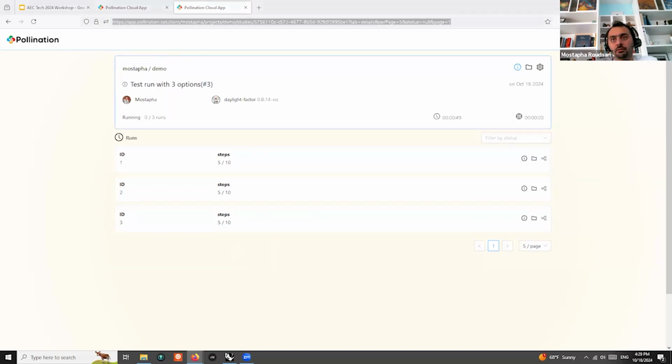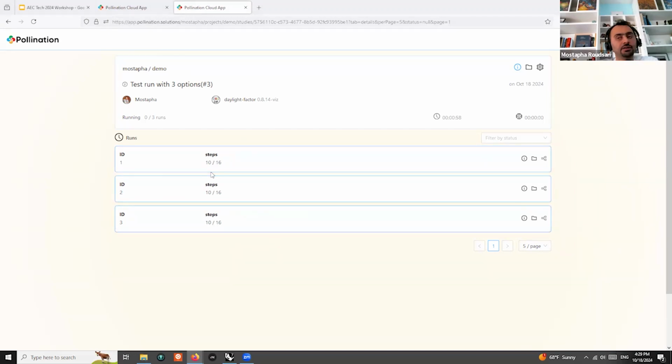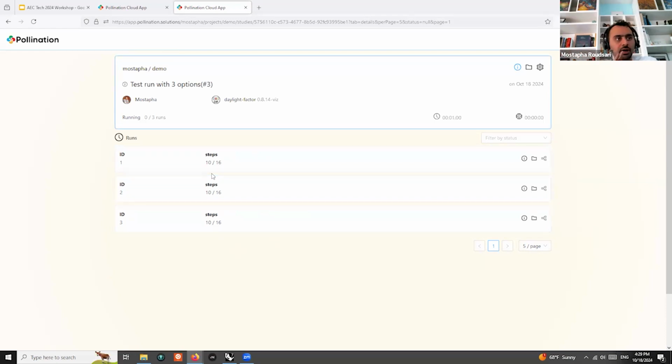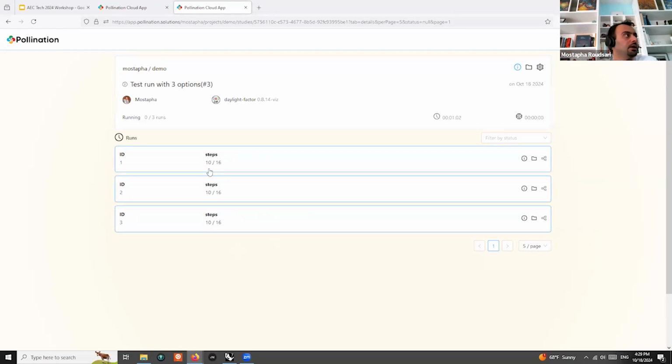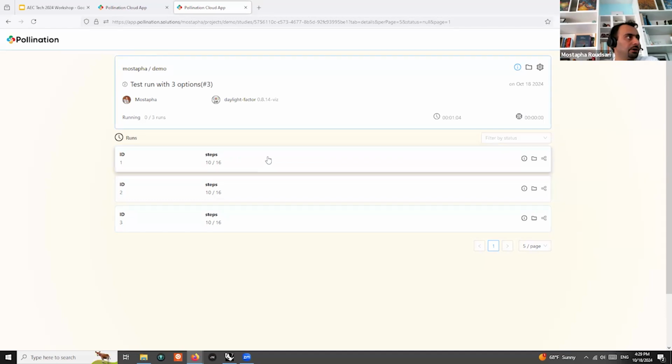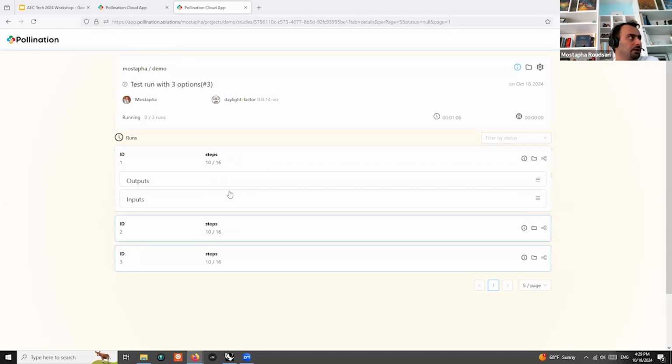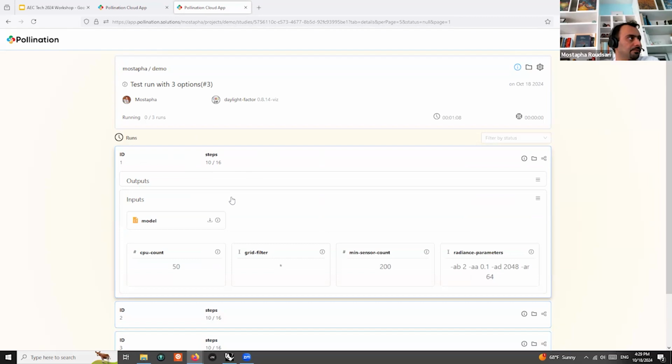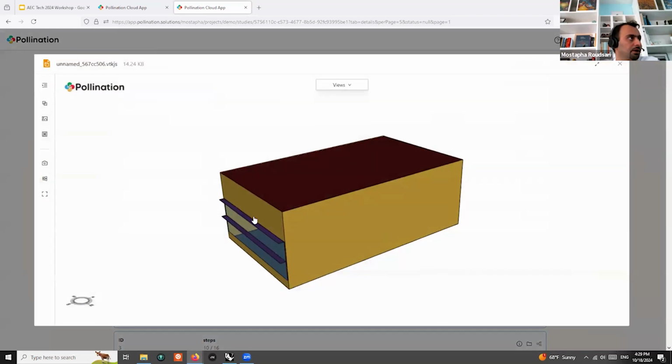Or you can even check them now, because as it's running, and that's one of the other good things about Pollination running on cloud, is I can come, so let's say whoever submitted this, and I'll show you how to run it under your project, but now I'm running on my personal account, it's public project. I can click here, and while it's running, I can click on inputs, and I can see what are the values here. I can check the model.